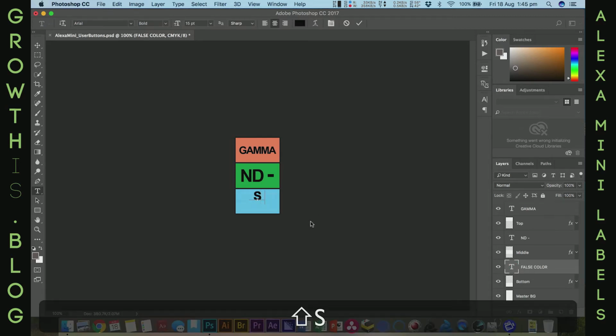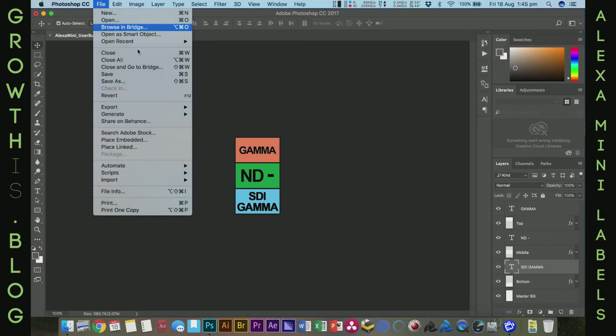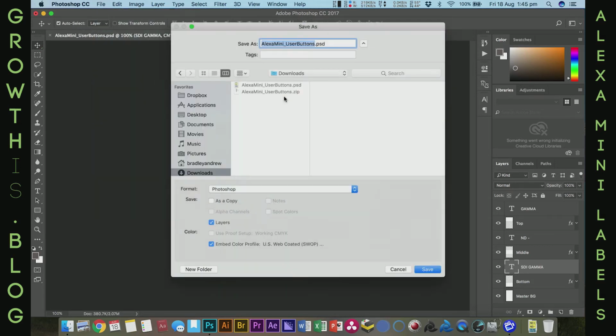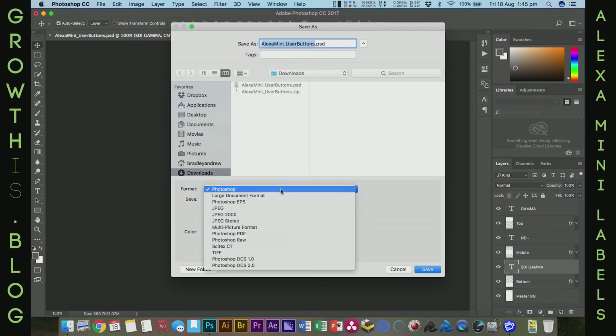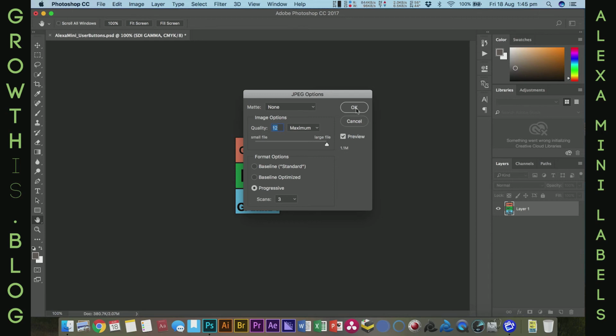So if you want SDI gamma, you can set that to change to SDI gamma. You probably just make this a little bit smaller in that realm. Done. And then basically just to export it, you go File, Save As, and just pop it in Downloads, change this to JPEG. And save. Set it to maximum quality.